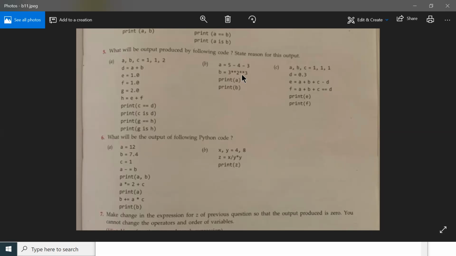For the B value, you have to be careful. B equal to 3 double star 2 double star 3. Which will be evaluated first? Right to left. The exponent operator has right to left associativity. If an expression has 2 exponent operators, the one on the right-hand side, the rightmost one, should be evaluated first. So you evaluate 2 double star 3, which is 2 into 2 into 2, and the value is 8.